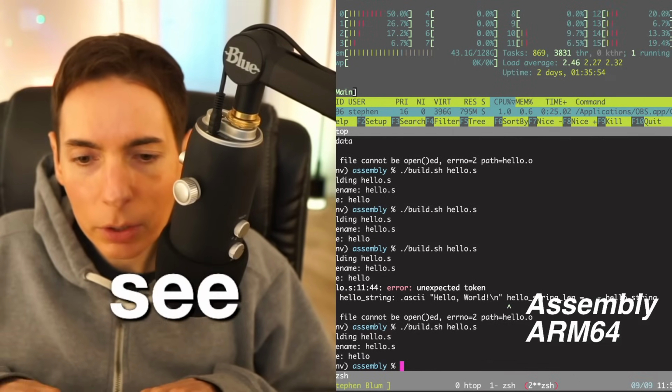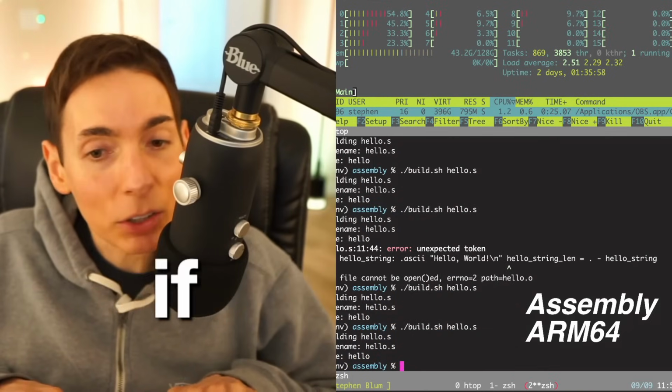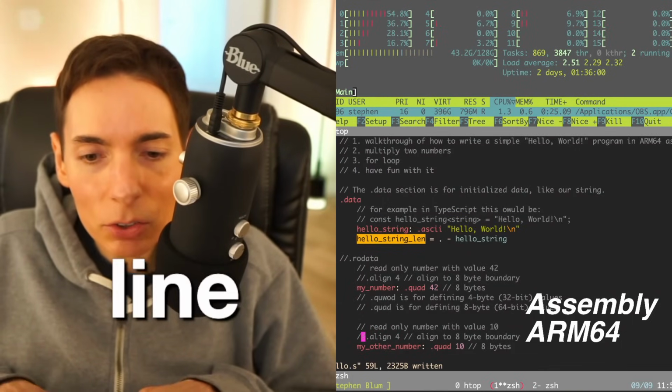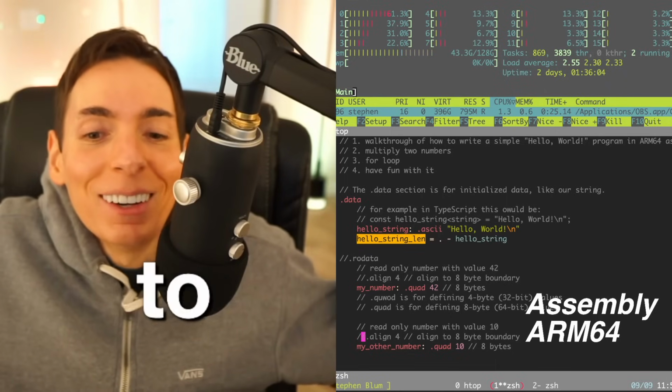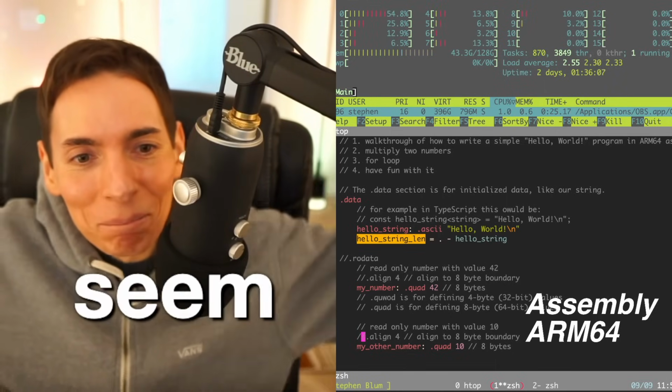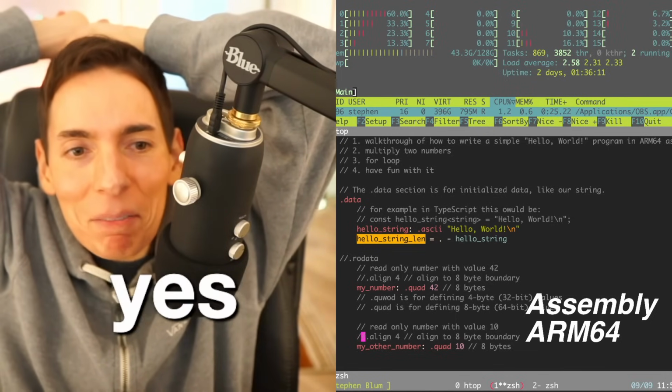Let's see here. Build. Hello. Yep. All right. So let's try commenting that out and see if it likes it. It seems fine. The dot align doesn't seem necessary. We can do it without dot align. I don't know if it's going to cause a problem later on. It didn't seem necessary. Var type. Yes, exactly. It's like var type, isn't it?